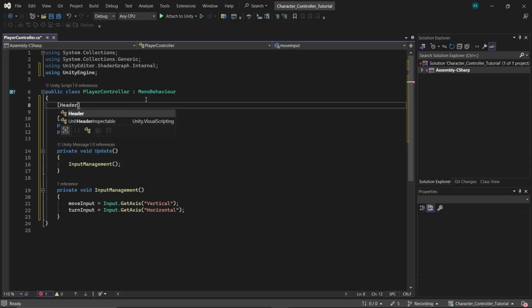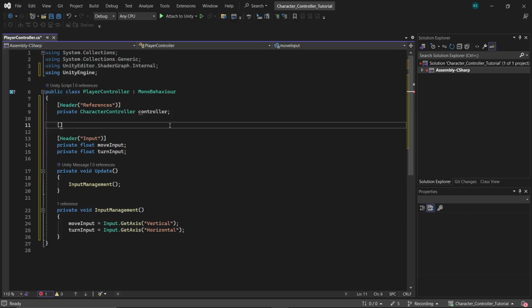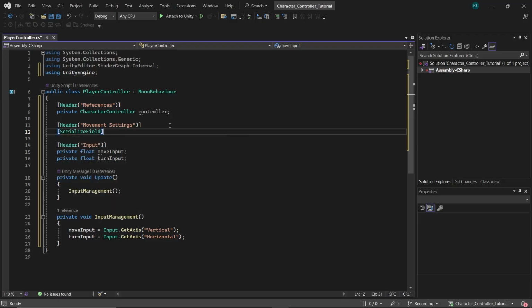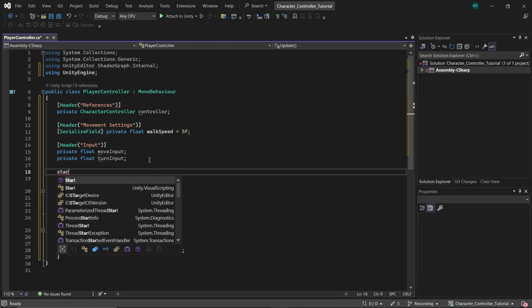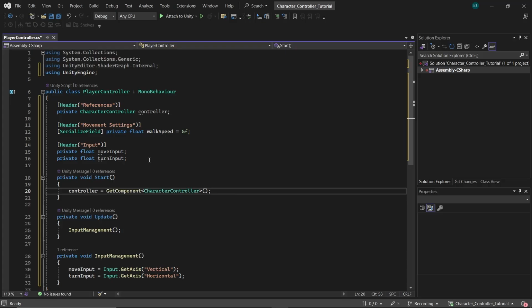Now to implement basic movement for our character. First, create a new header labeled References. Under this header, define a private variable for the character controller named Controller. This will allow us to call the character controller's methods later on. Next, add another header named Movement Settings, and under this header, declare a float variable called WalkSpeed and set its initial value to 5. This variable will control how fast the character moves. Next, in the Start function, get the character controller component attached to the game object by using GetComponent<CharacterController> and assign it to the Controller variable.